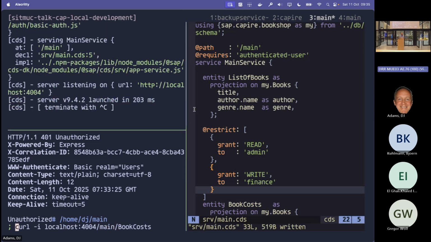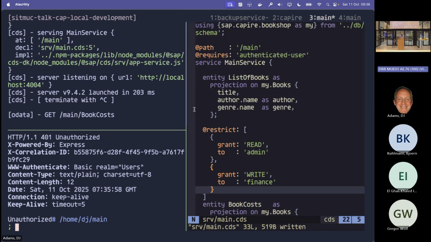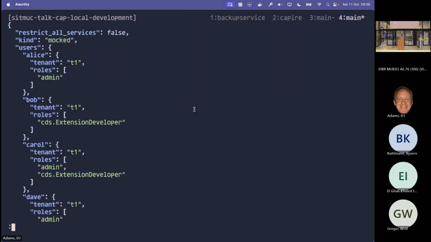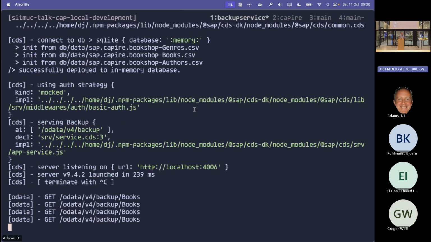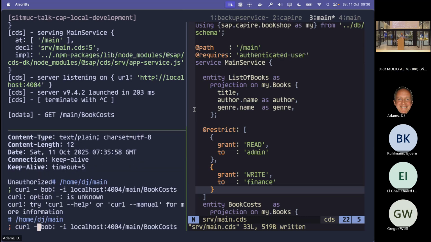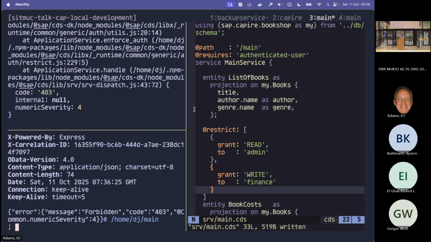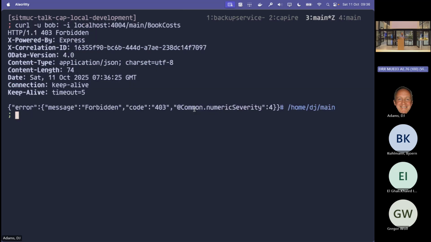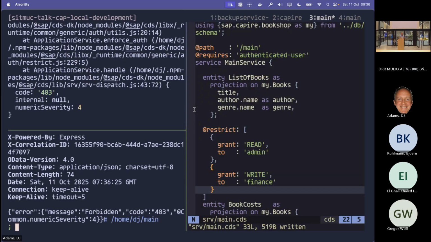And now I'm going to curl localhost book costs, we get a 401 because we're not authenticated. There's a user somewhere. Bob. Let's use Bob. He hasn't got admin, so let's try Bob. User Bob. Now, if you put a colon and then the password, then you have to type the password in, so that's fine. User Bob. Now this gives us a 403 forbidden, i.e. Bob, you have successfully identified yourself, but you haven't got the right role.